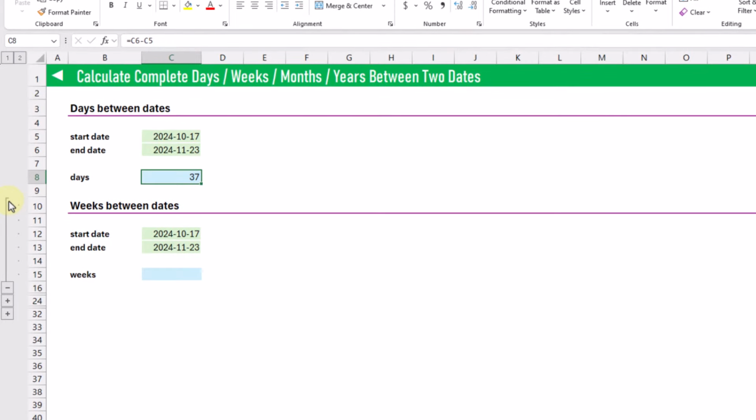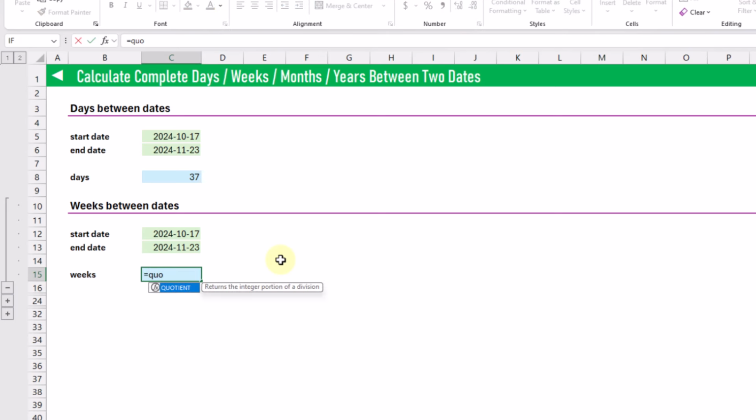Next, let's take a look at the number of weeks between two dates. And for this, we're going to use the quotient function. So the quotient function is going to allow us to return the integer portion of a division. And for this, our numerator is going to be the end date minus our start date, which gives us the complete number of days. And then our denominator is going to be 7, since there's 7 days in a week. And in this example, we get 5 complete weeks between our two dates.